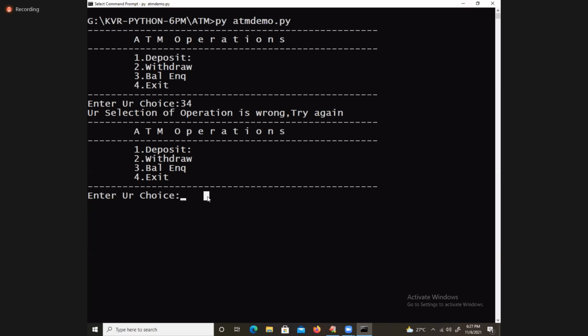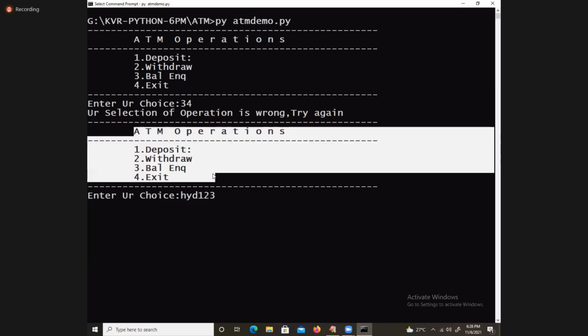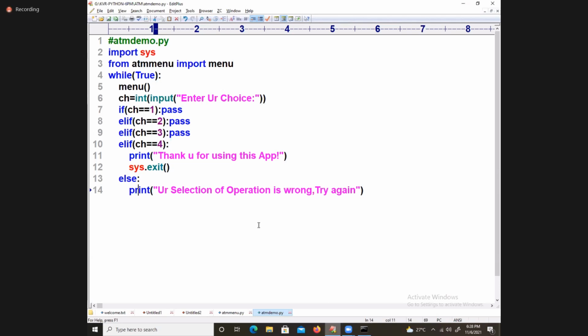Okay, my dear students. And moreover, what if I enter something like HYD 123 for the choice? Is there a chance of entering like that? Yes, the user can enter anything, but our program should tell them what they are doing wrong. Which type of exception will come at this level?